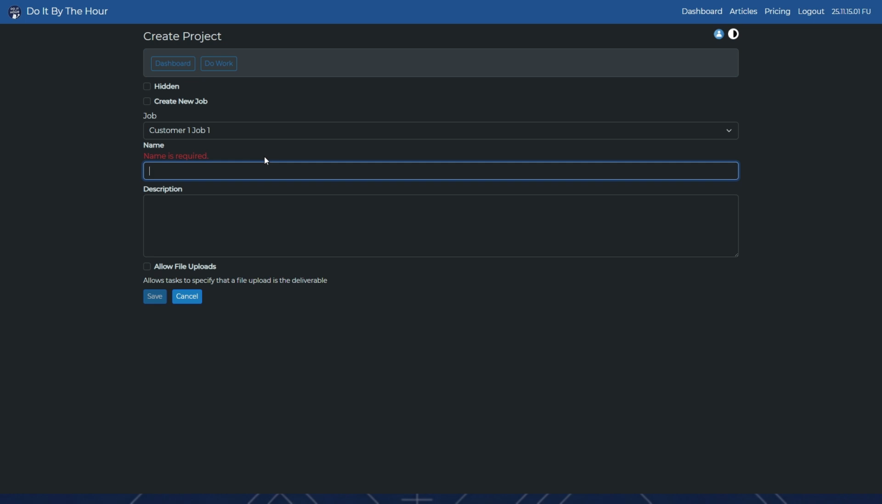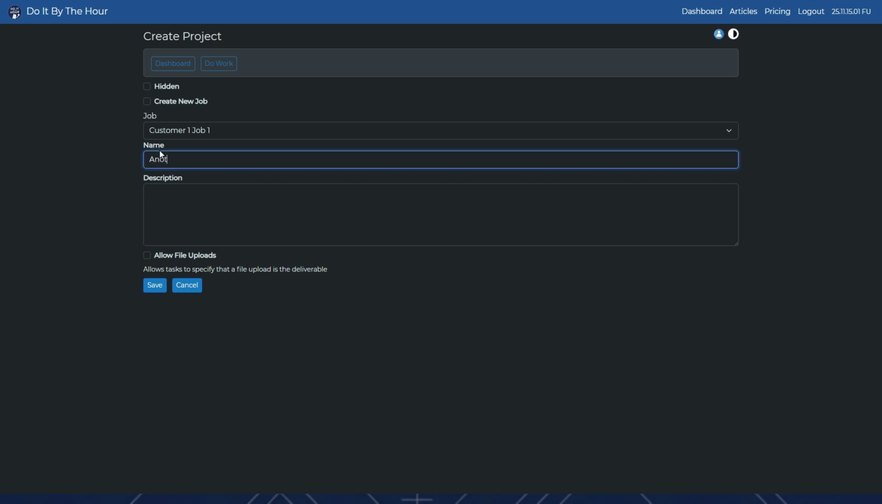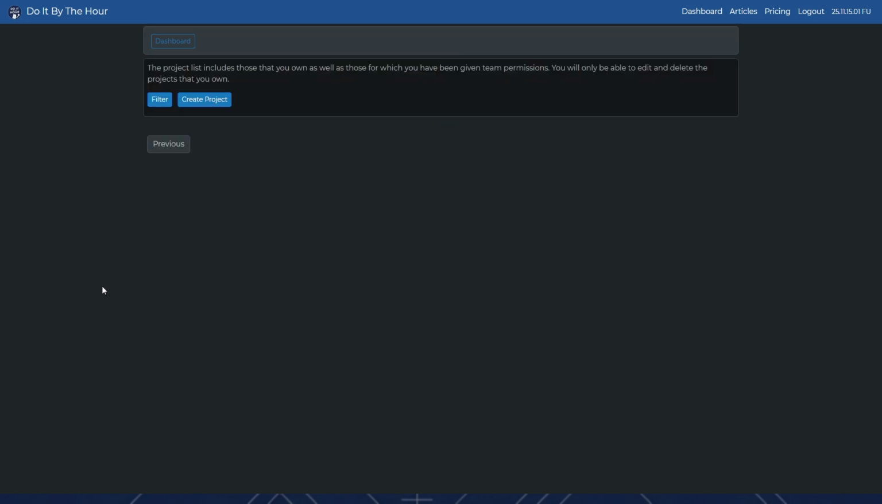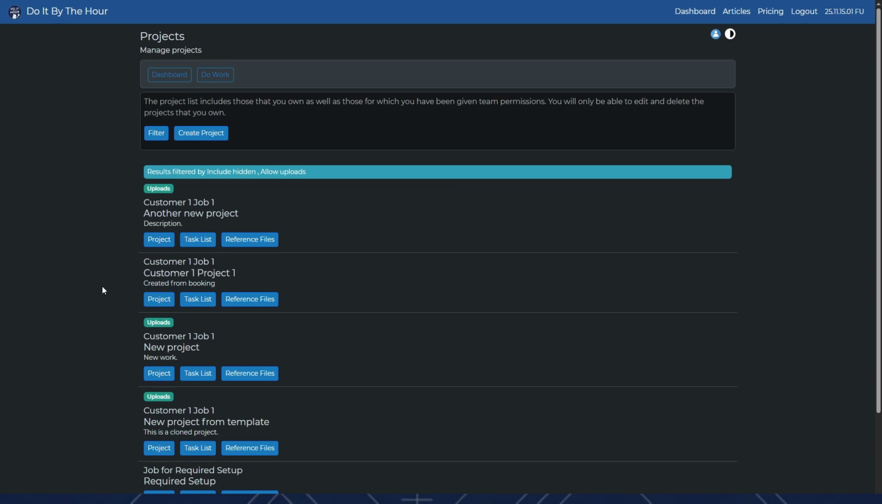If instead you'd like to automatically create a new job for this project, check the Create New Job box. Enter the name and description for this project. If you want to allow files to be uploaded for project tasks, check the Allow File Uploads box. Click the Save button and you'll be taken to the Project List page.